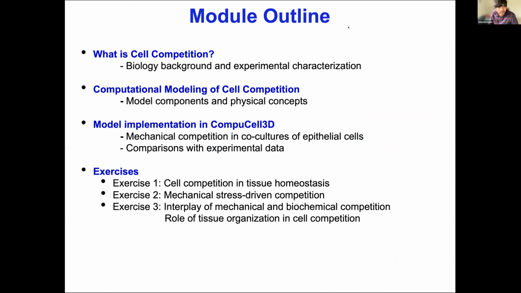This is the outline of this module. First, I'm going to discuss what cell competition is, giving you a brief, basic background from a biological perspective, what we know about it, and how we can experimentally characterize cell competition dynamics. Then I'm going to go through the method for developing the computational model: what the underlying physical components are, and how we use experimental data to build the model. Then I'll show you a working example of the model in CompuCell3D and how the model compares with data. Then there will be a few simple exercises with the model that Logan will lead.